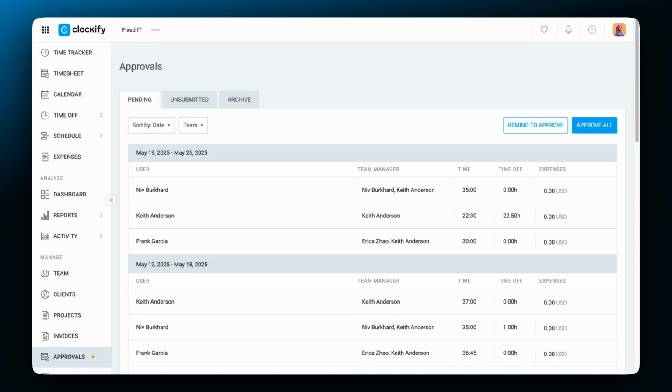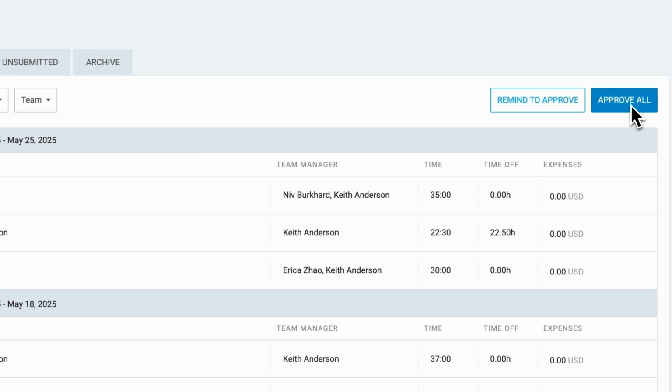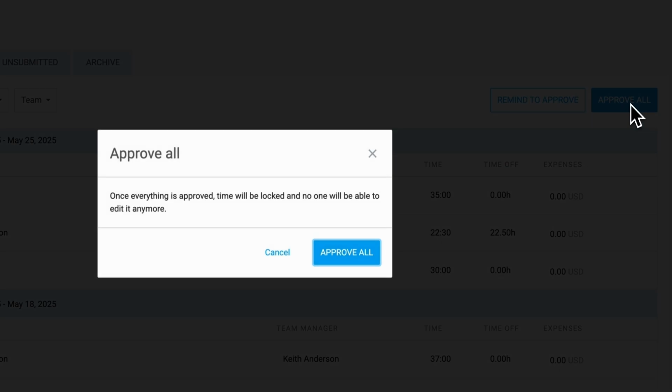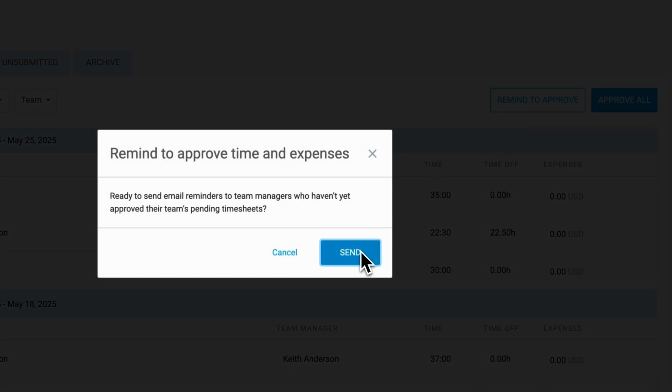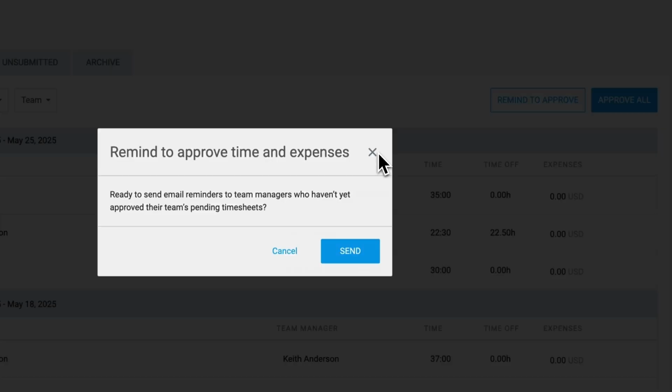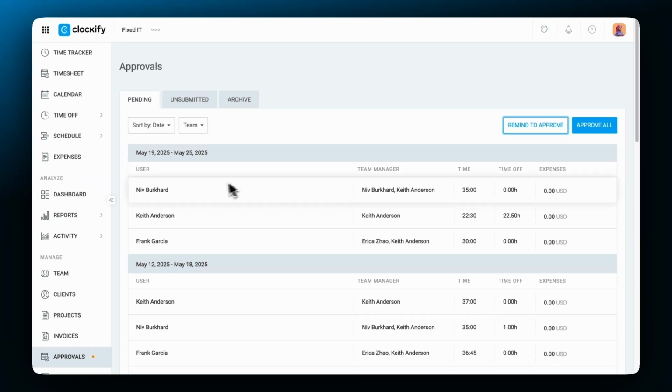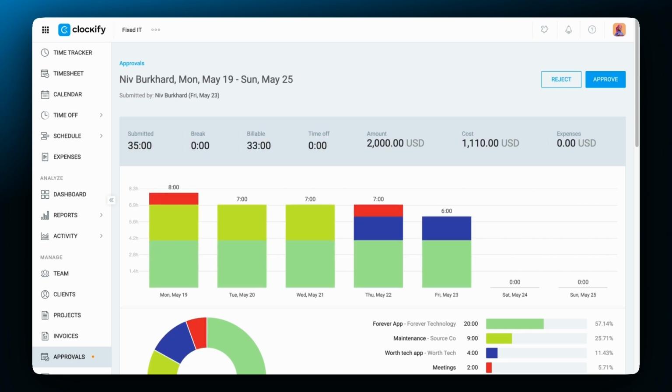For approval, you have a couple of different options. First, you can approve all submitted timesheets by selecting Approve All in the top right corner. You can also send a reminder for all admins and team managers to approve submitted timesheets, where they will receive an email to request time approval. Or you can review the timesheets one by one by clicking on the pending timesheet.